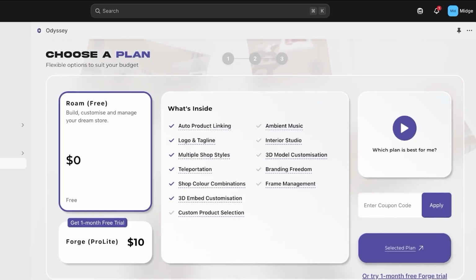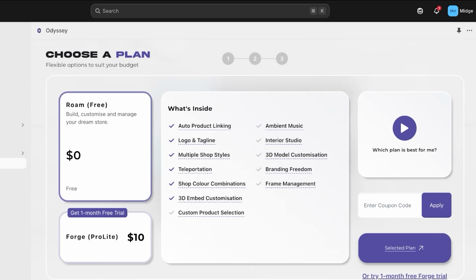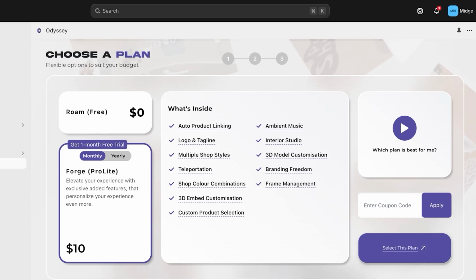In the Roam version, you can build and customize your dream store, but you're not going to be able to make your store live. So you cannot make your store visible to the public if you are on the Roam version. Then on the Forge Pro Lite, you can basically create custom product selection, ambient music, interior studio, 3D model customization, branding freedom, and frame management.